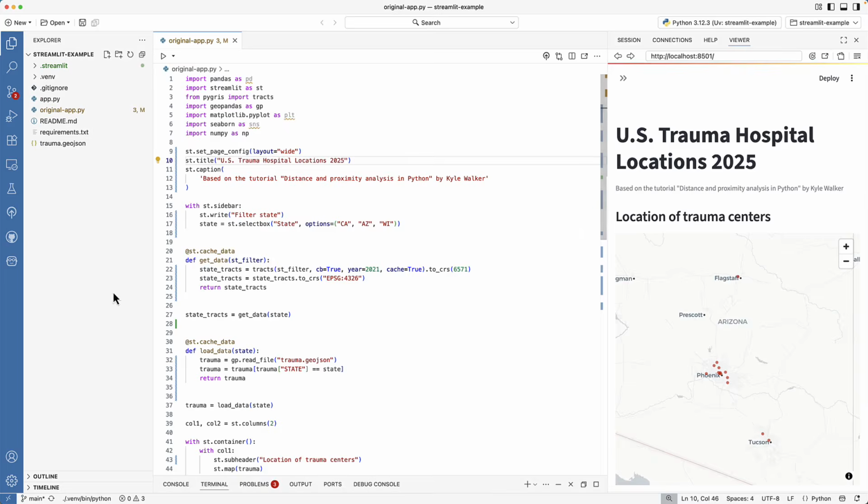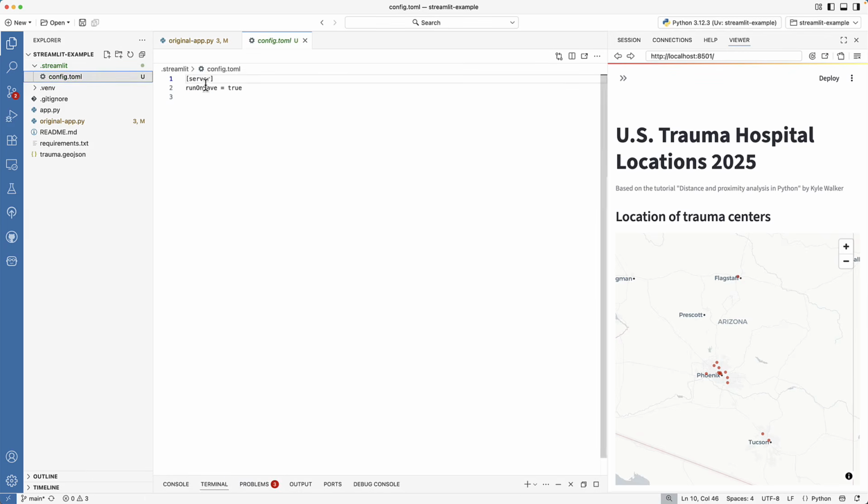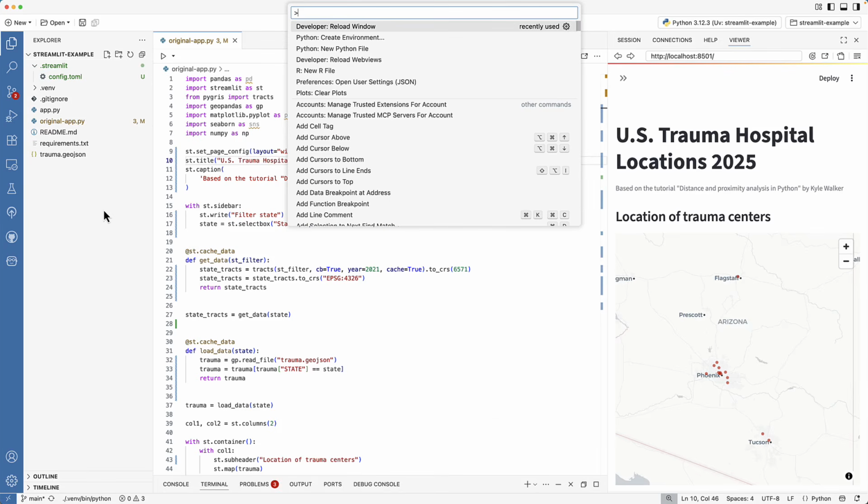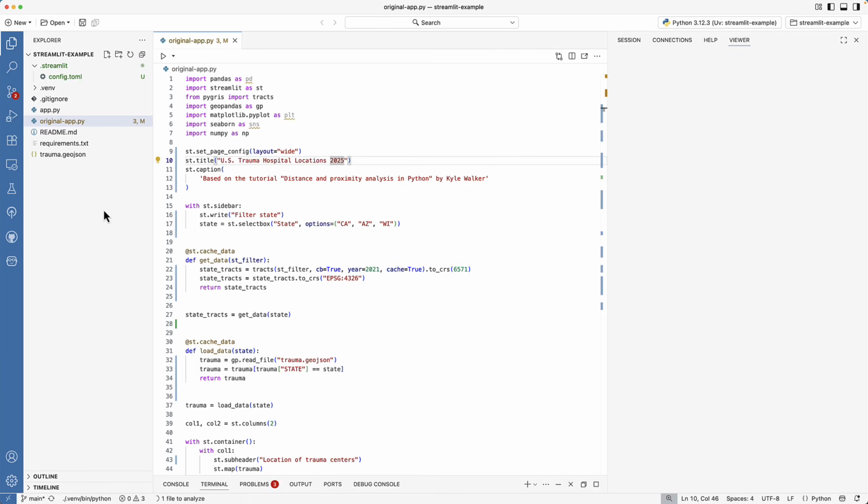If you notice in the File Explorer, we have a new folder called .streamlit. I'm going to open it up. There's my config.toml file. Next I'm going to open up the command palette by running Command-Shift-P, then reload window. This actually applies the new settings. And then I can rerun my app by hitting the play button.